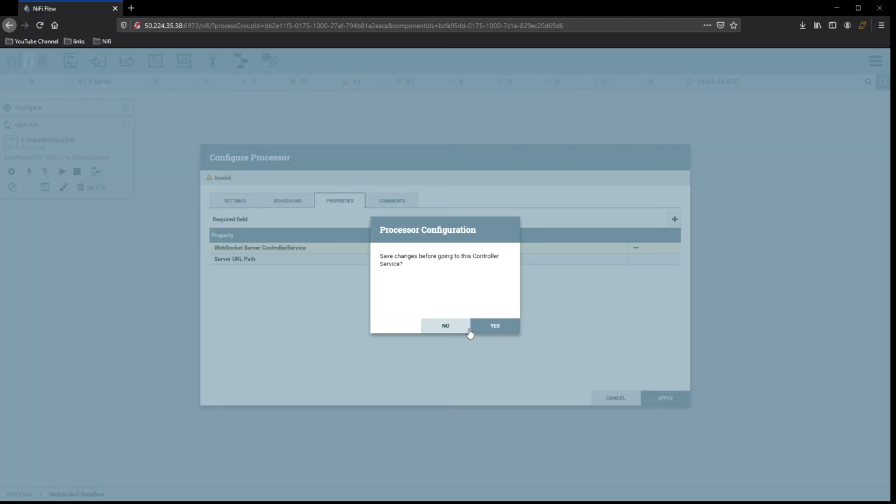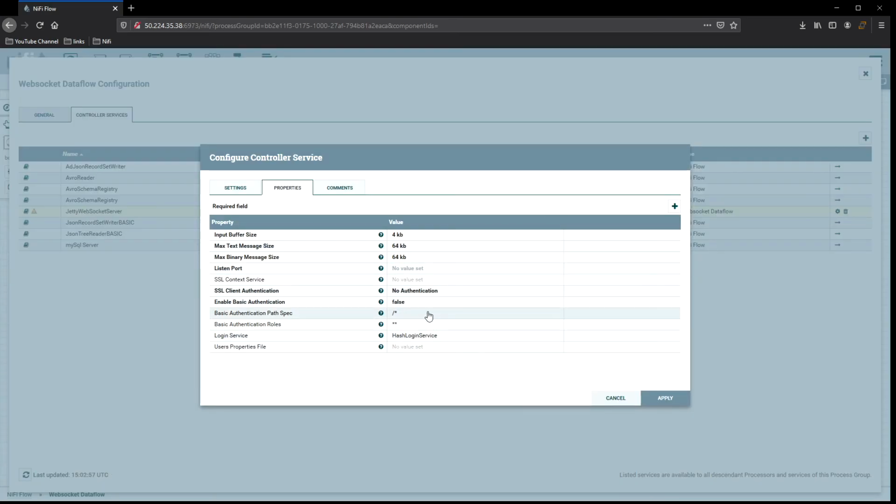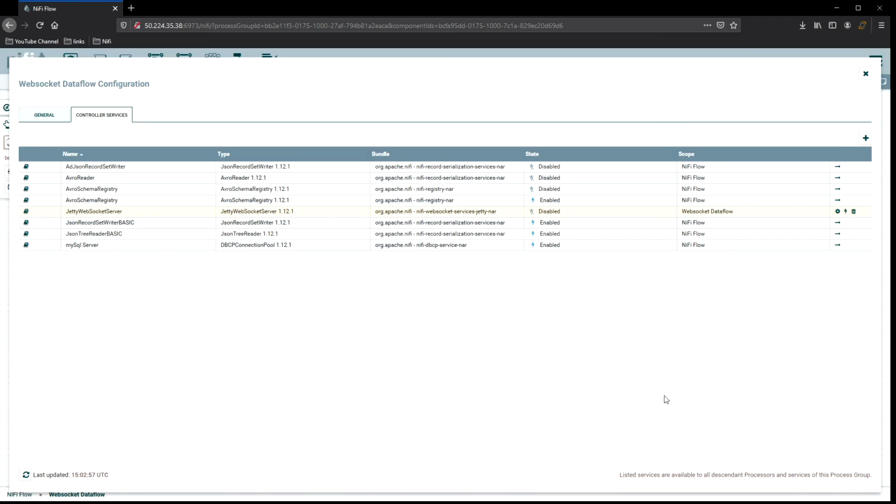And then we'll jump into it and configure it. The only thing we're going to configure here is the port that we are going to bind to and listen on for the server. The server will bind to the local host, and it will listen on this port. In this case, we're going to be using 6980. We're not going to change the default buffers, max transmits, max sizes and stuff like that. And we're not setting up a secure WebSocket, just an unsecured version of it. So we don't need to configure any of the SSL or any of the authentication roles and login services. We'll go ahead and apply that.